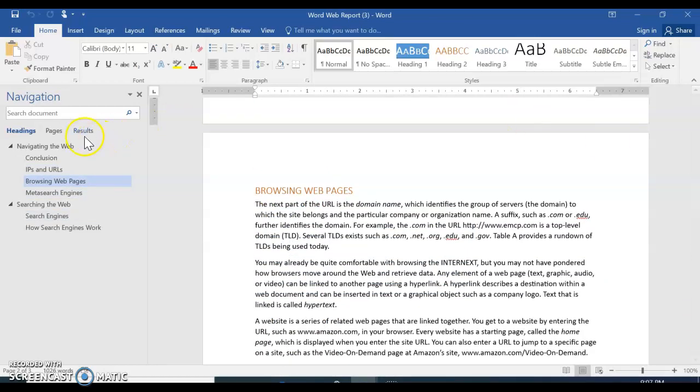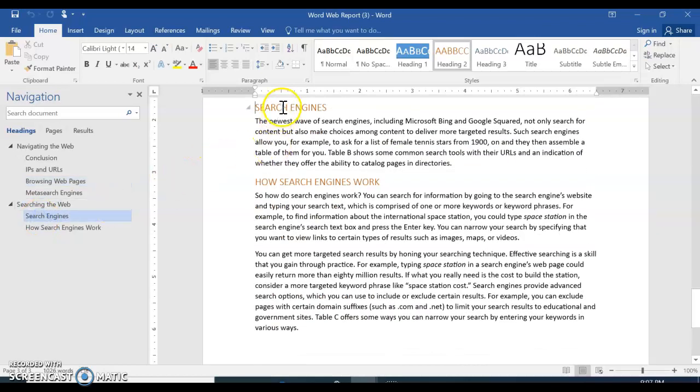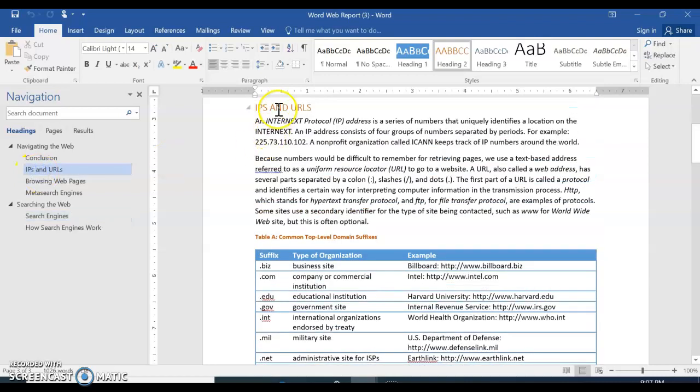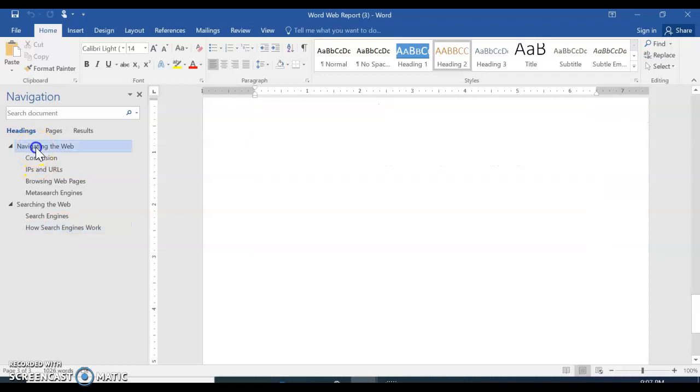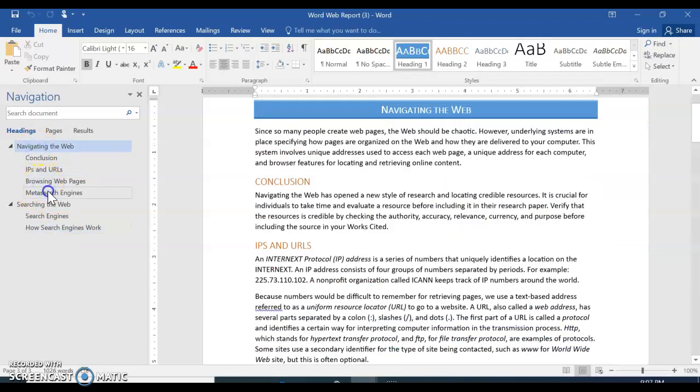What you could also do is, over on the far left in the navigation window, it's under Headings. So if I wanted to go to search engines, I would just click it and it takes me right to that topic, search engines. If I want to go to IPs and URLs, click that and it takes you right to IPs and URLs. So this is a way to navigate headings really quickly within a document.